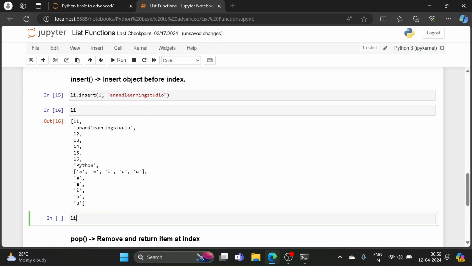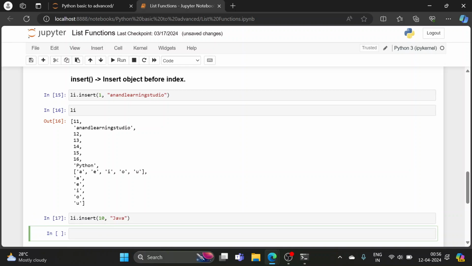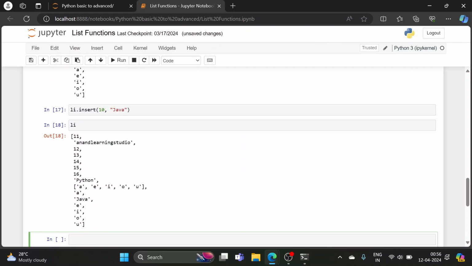Similarly, if I say li dot insert at index number 10, I want to add Java. So you will see now Java is added at index number 10. So insert is basically used when you want to add a particular element at a particular position. You don't want to add an element by default at the end of the list. You have a certain position and you want to add at that particular position. So in this case, we have this insert.